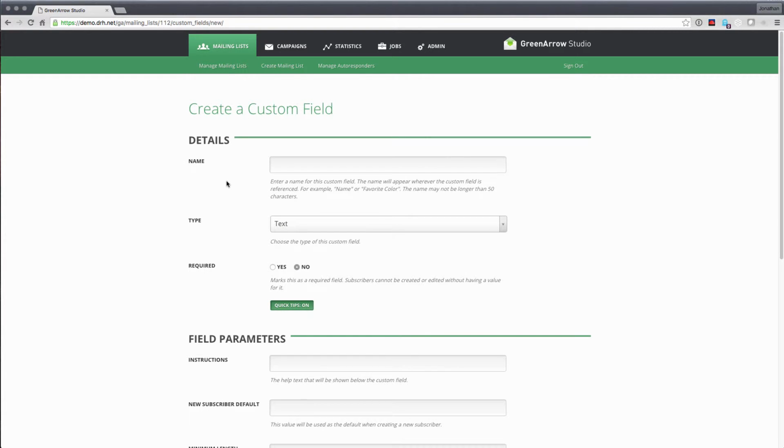A custom field allows you to attach additional data to those subscriber records. Commonly, these are things like first name, last name, or birthday, or the website where they signed up. Whatever the additional data might be, you just want to make sure that the custom field that you create matches the type of data that you're bringing in. For example, a first name is going to be a text field.